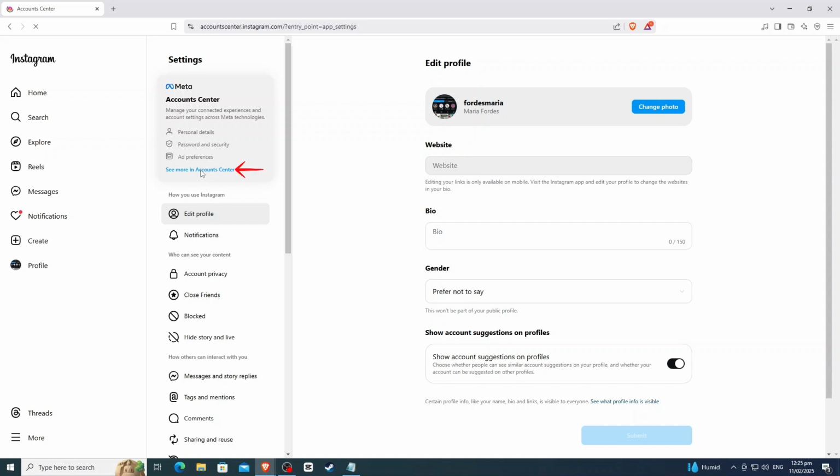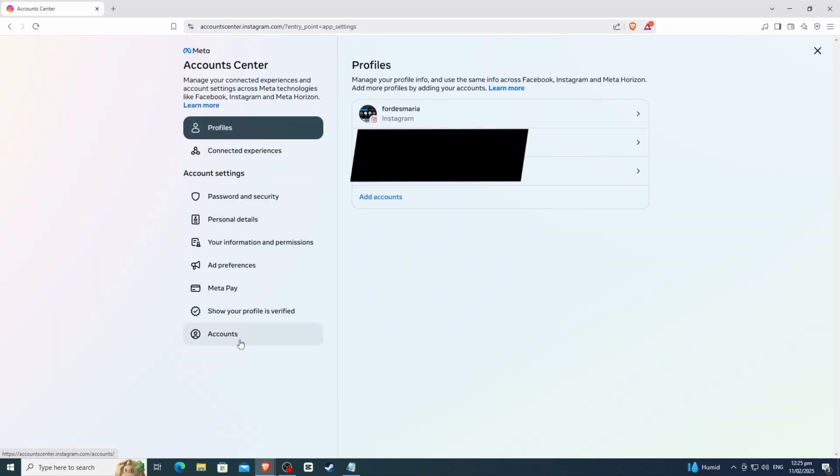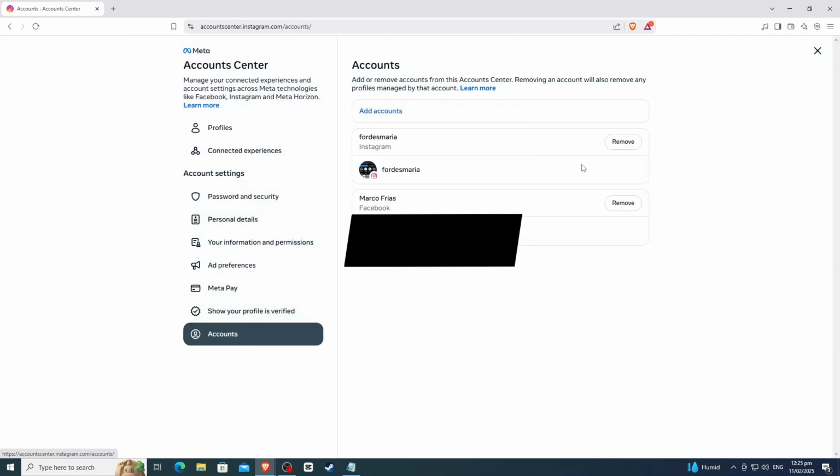to the Account Center. Now that we are in the Account Center, click the Accounts tab at the bottom menu. In the Accounts tab, click the Remove button of the Instagram account you want to delete.